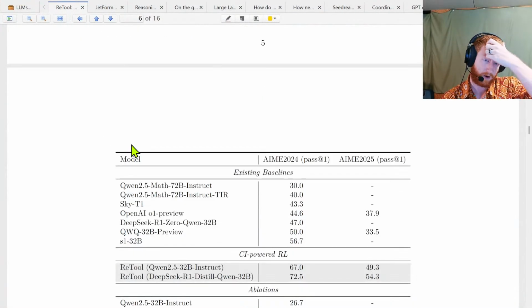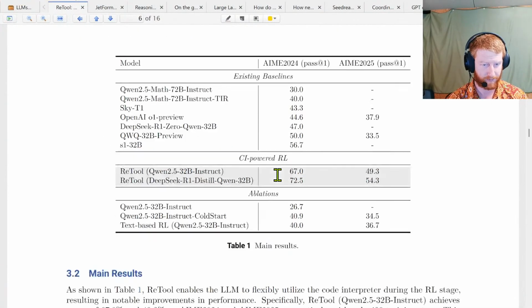Okay, so back to the paper. They have some baselines. Then their code interpreter powered RL gets a significant boost over those baselines, and they do some ablations.